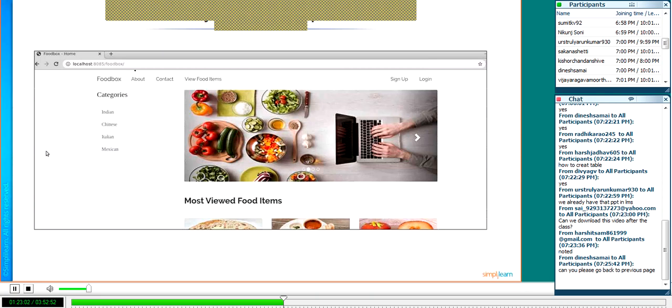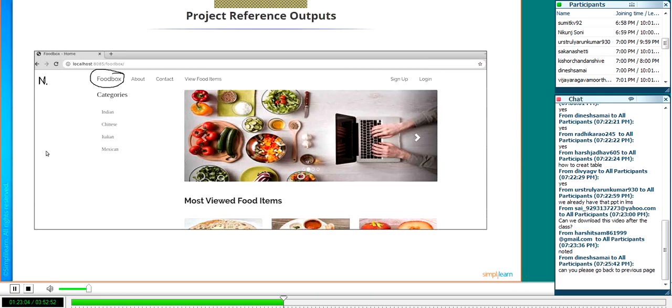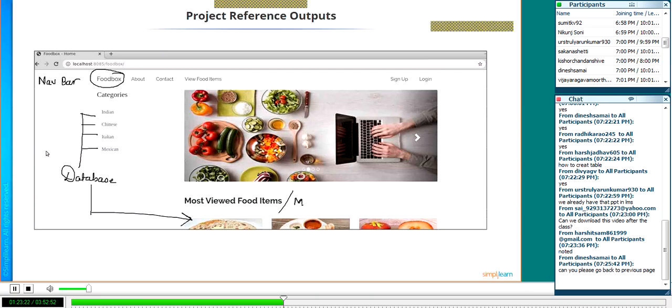So this is again the layout. This is the brand name. This is your navigation bar. These categories are Indian, Chinese, Italian, Mexican. These are coming from, you can say, a table. These are also coming from the most viewed or most ordered food items. This is a slider, a carousel slider. These are the two buttons using which you can do a sign up and login.